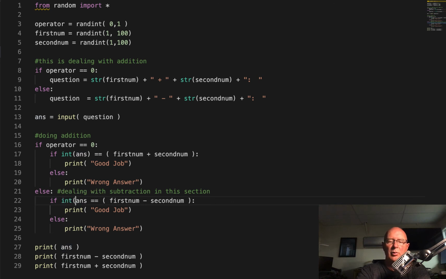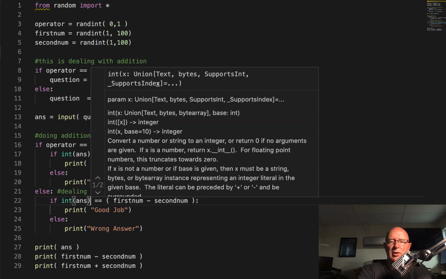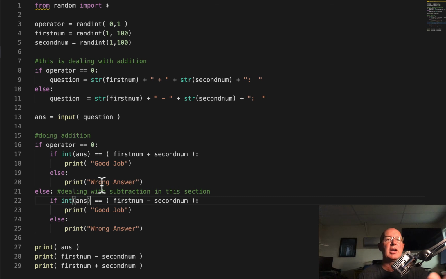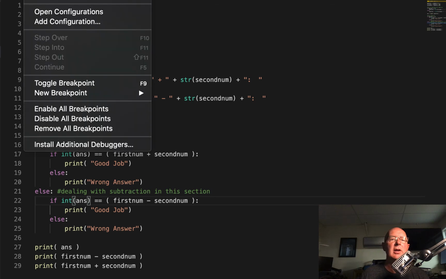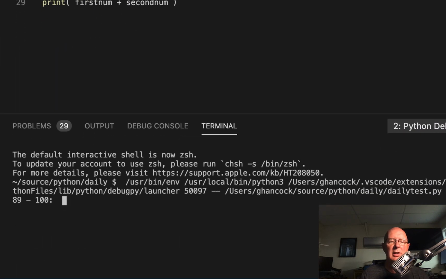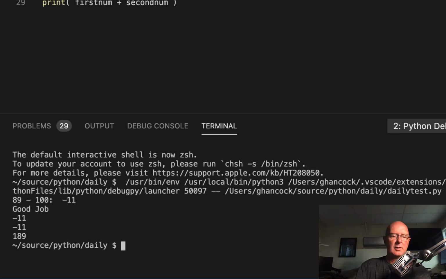So now we're dealing with two numbers instead of a string and a number, because a string and a number will never compare to being the same thing. So let's clean out our debug thing and run this without debug again. So now it wants to know what 89 minus 100 is. So we're going to go in here and say 89 minus 100. And that is going to give us a negative 11. And now you see it says good job.